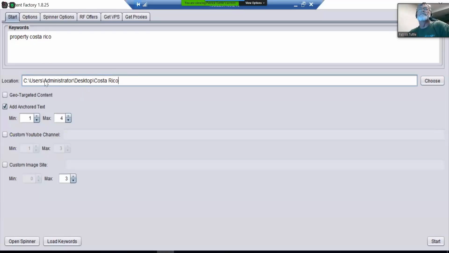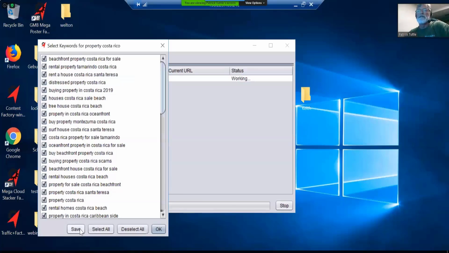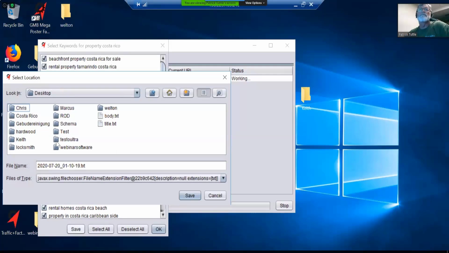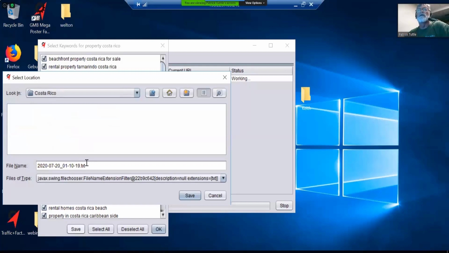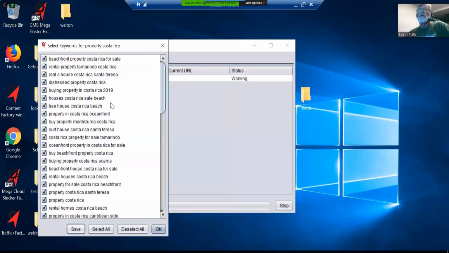So let's do this again. Now that we have that, we're going to hit search our keywords, and then we're going to save, go to desktop, go to the Costa Rica folder, and these are the keywords that we saved. It's going to be in that file. Now you can create your own keywords and then go back into that TXT file and modify all of your keywords, because you can upload your keywords. But right now I'm going to deselect all of these things.